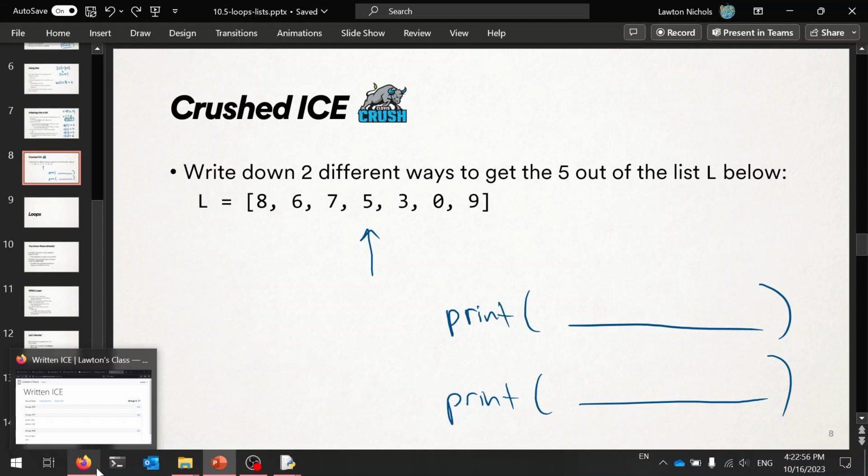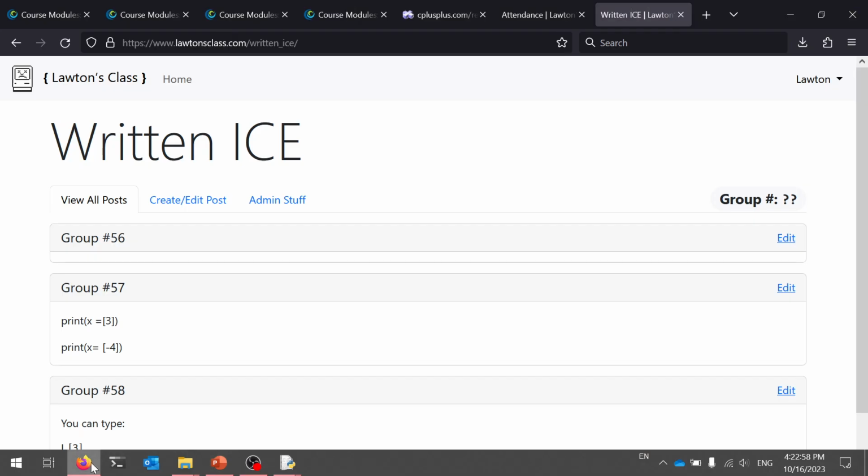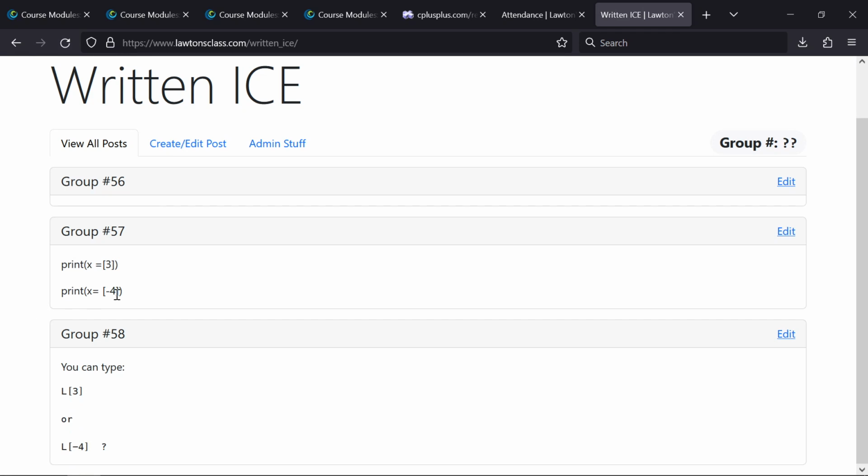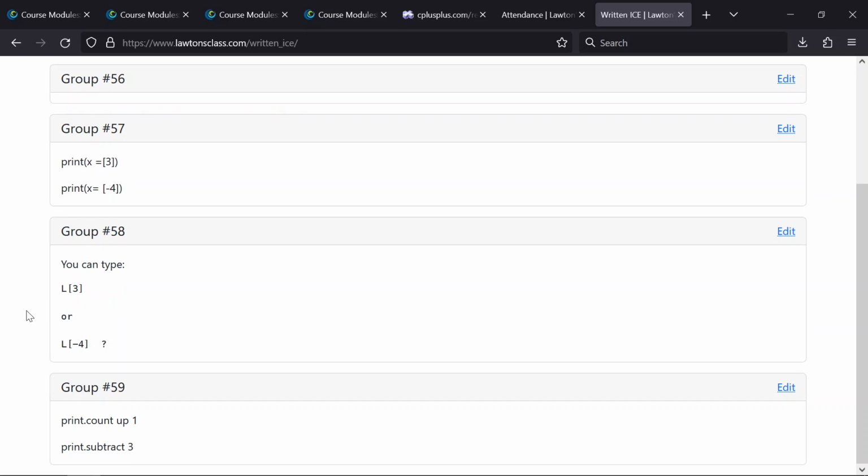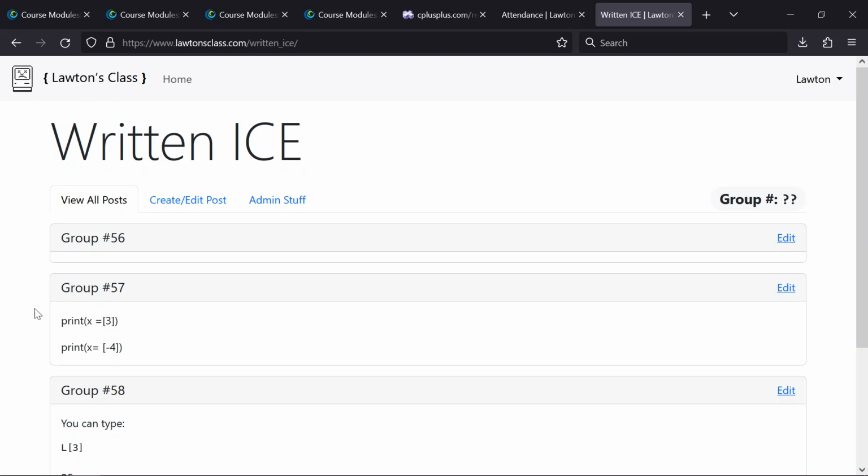All right, let's take a look at what we're thinking. Have we figured them out? 3, negative 4 seems to be the majority. All right, I think that's right. Let's figure this out together. Let's count.